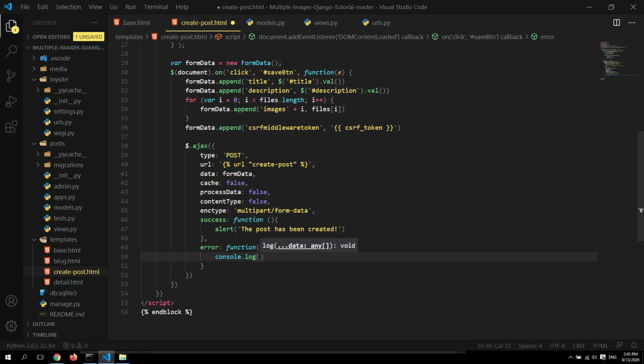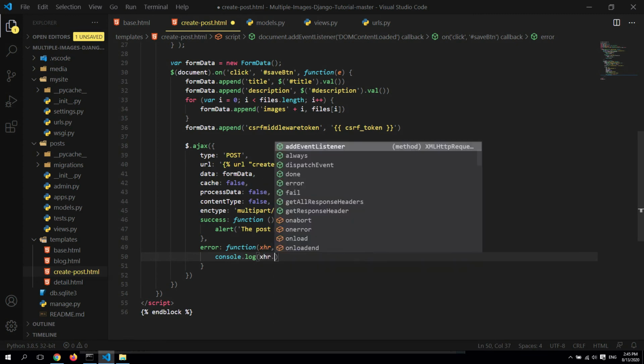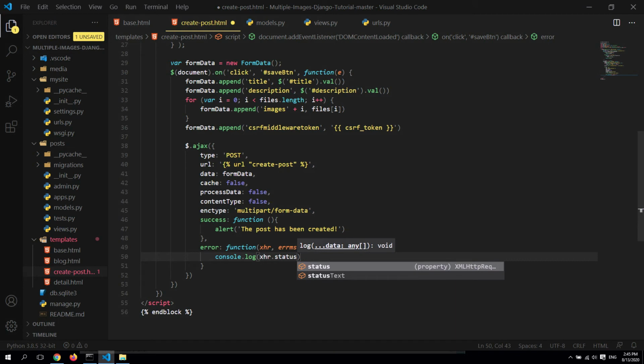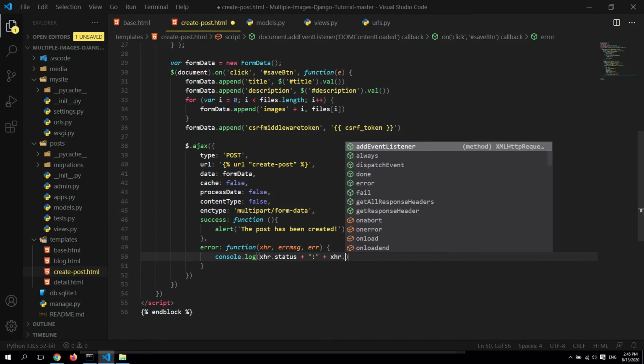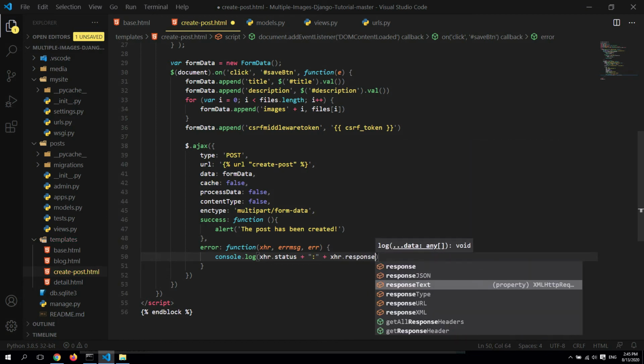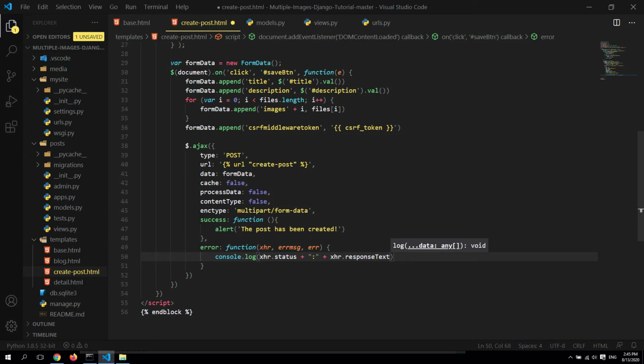Console.log, log the error message so we can see what fails or what doesn't work. Status. Response text. This is just to provide more information about the error, okay? And that's it. The front end part is ready. Let's now configure the view to catch the request and do backend stuff there.